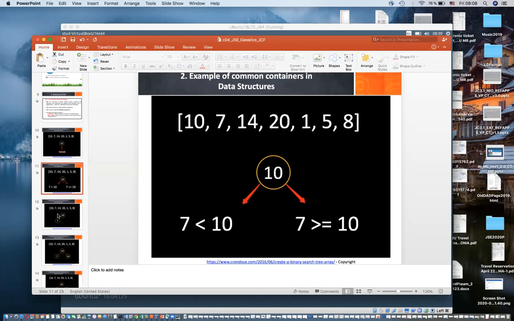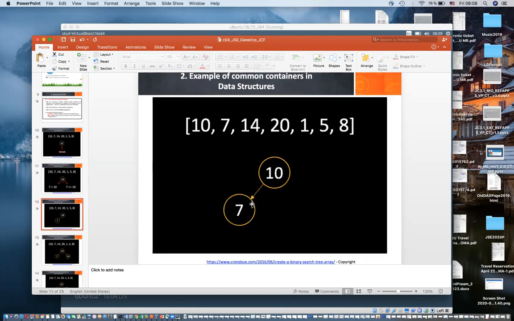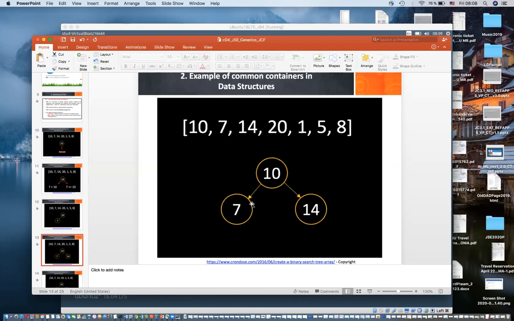I'm going to create a node on the left side of 10, as you can see here. Then I'm moving forward, and then I have 14. As you can see, how is 14 in comparison with the root 10? It goes on the right side, which means a binary tree means each node has no more than 2 nodes as children. And this is the parent node.